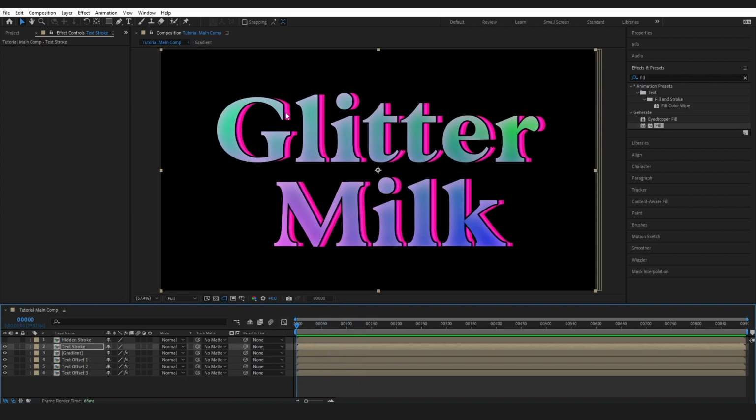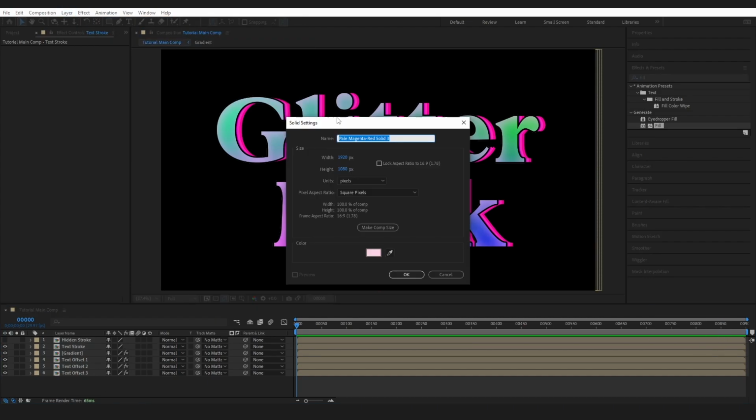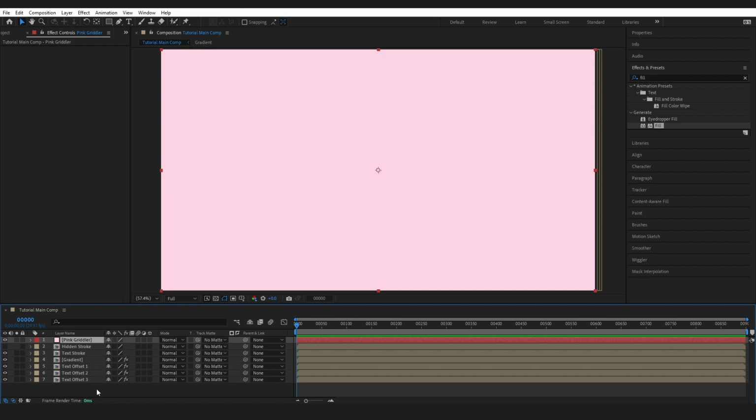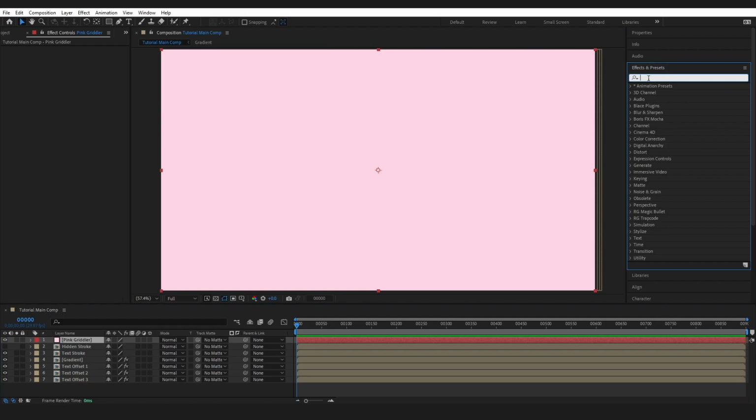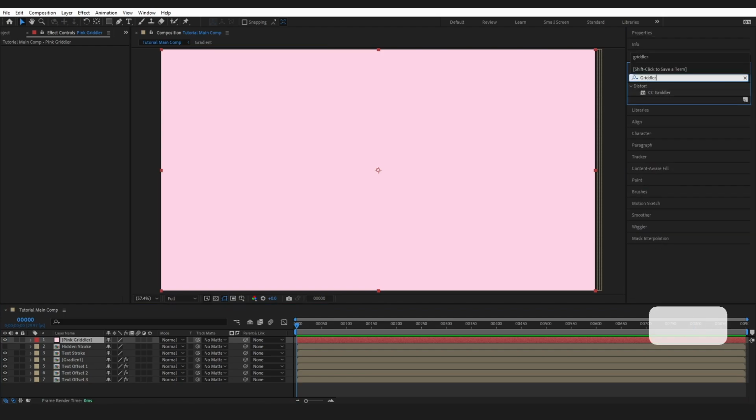The last thing that we want to add is the dots that we had in the example. So I'm going to come up to Layer, New Solid, and I'm going to name it. This is actually the color I wanted. It's kind of a light pink. Press OK. And as the name suggests, we want to come over to Effects and Presets and type in Gridler. Drop this onto our layer.